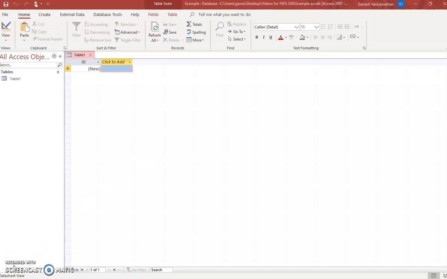So this is the first view of a blank database called example. Let me show you where things are, and then we will do an example so that you can see exactly how I'm doing all the things that I need to do with Microsoft Access. First of all, Access has got 3 panes. This is the first pane, this is the second pane, and this is the third pane.